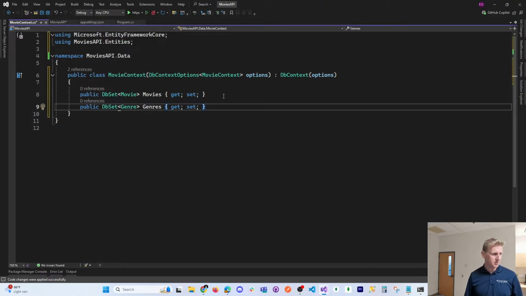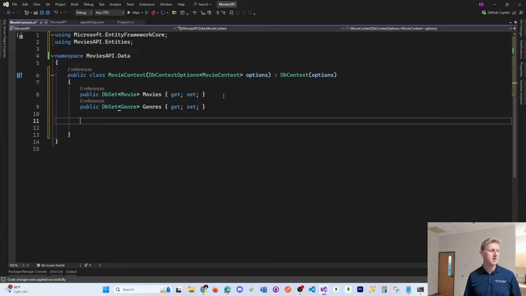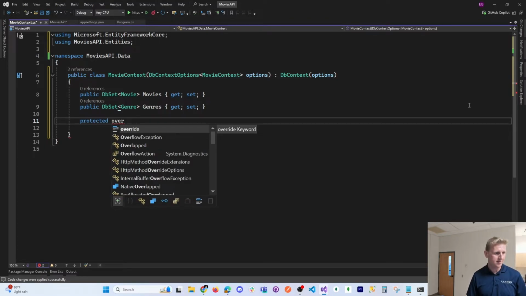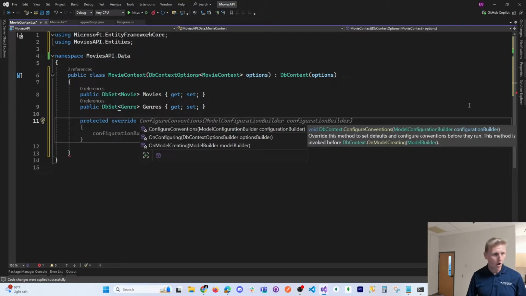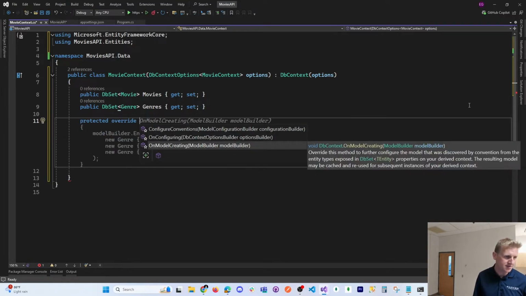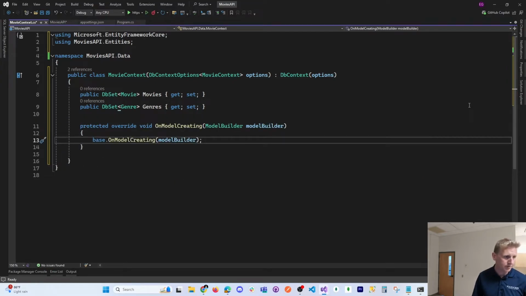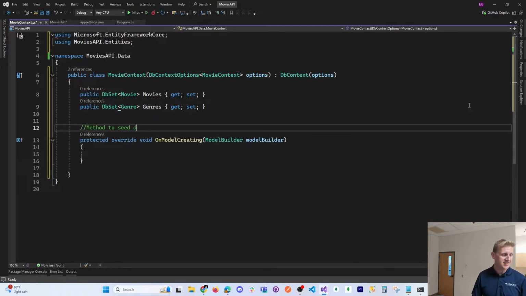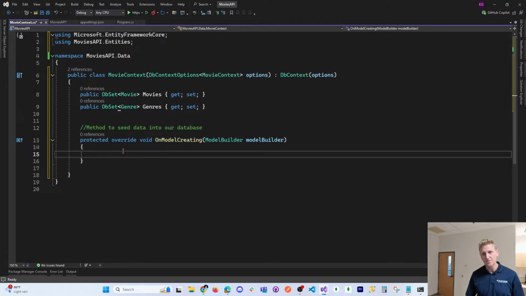And the next thing to do, and again, I'm going to copy and paste on this because I'm going to add seed data. So I'm going to say protected override on model creating. So this method, on model creating, is going to be the method to seed data into our database. And so if our database hasn't been created or has been deleted or dropped, this is going to be the initial data that we're going to use.